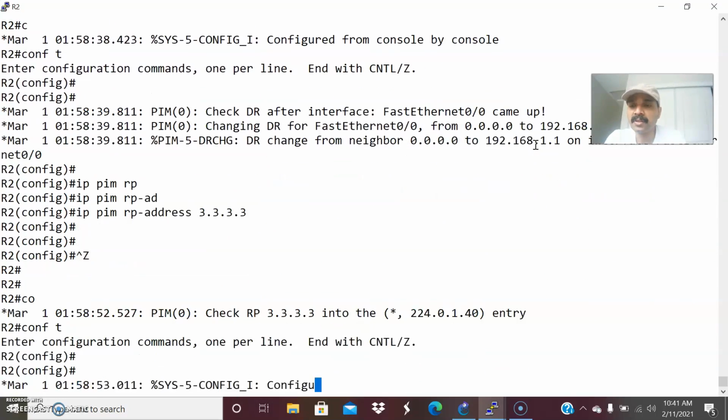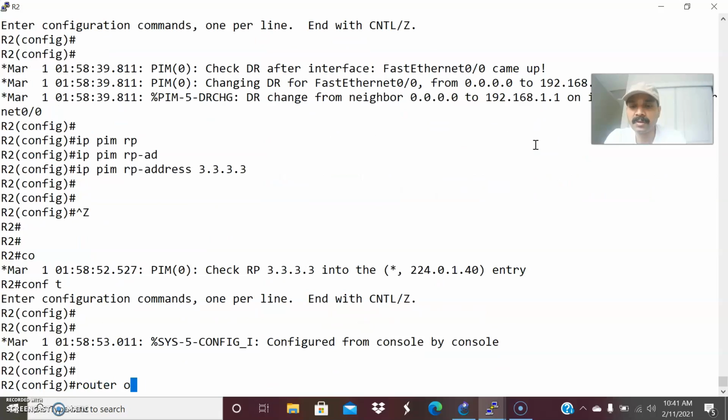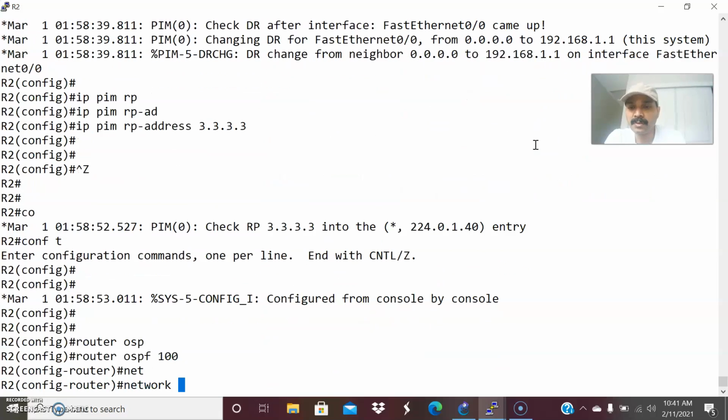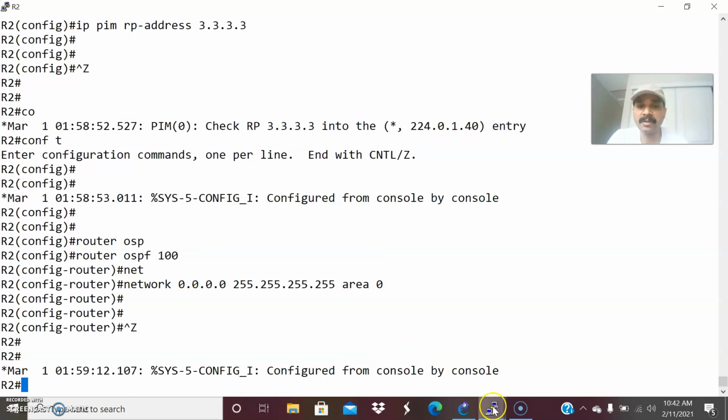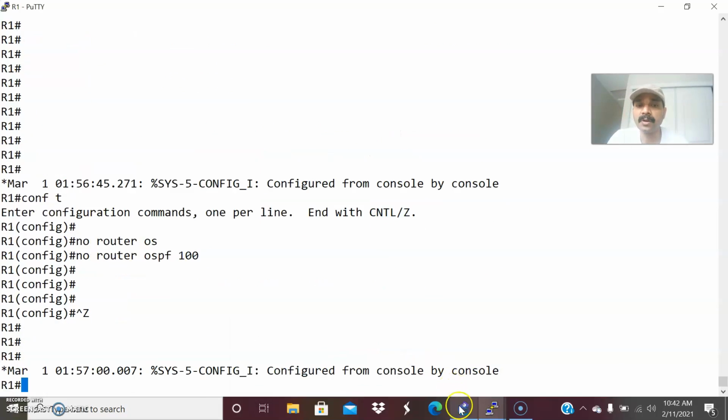So now let us configure the OSPF routing protocol. Router ospf 100, network 0.0.0.0 255.255.255.255 area 0. So this will advertise all the connected networks, right? That is R2.